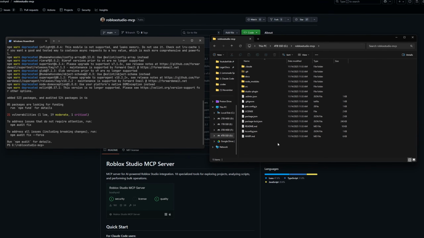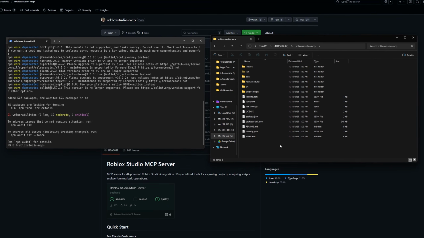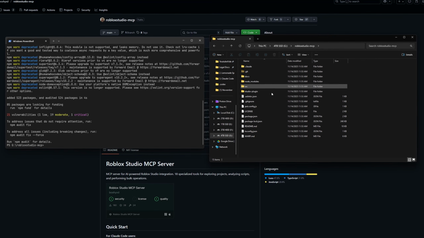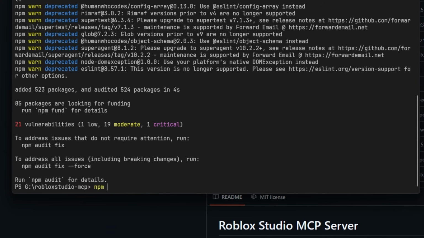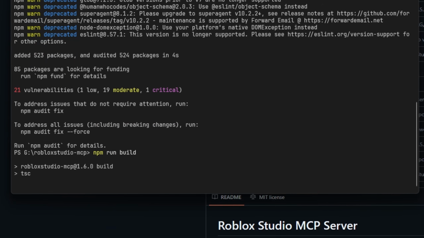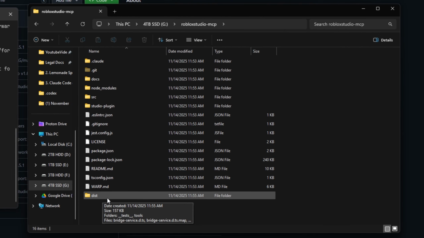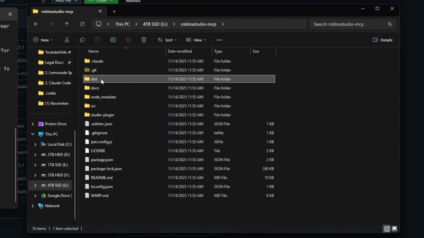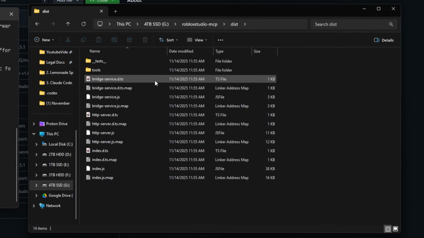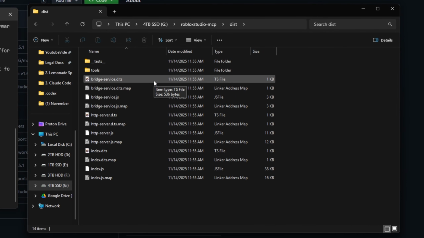Now we're still not done, because right now this repository is just a bunch of raw ingredients. We want to have a cake. So in order to bake the cake, we need to execute a command, which is npm run build. And once that command's done, you're going to see a new folder shows up called DIST, which technically stands for distribution. This is our baked cake. This is all of the stuff bundled together so we have a program that can run.